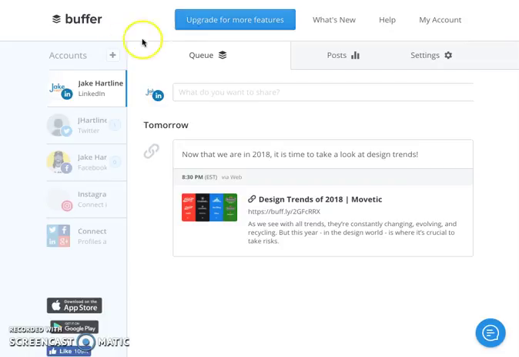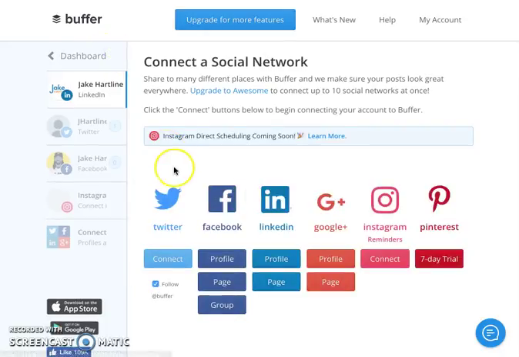On the left sidebar, you can see your social media accounts that are connected to Buffer. Right now, I have my LinkedIn, Twitter, and Facebook accounts connected. To connect social media accounts, you can simply click on the plus icon. This will take you to this page that shows you the various social media platforms you can connect.